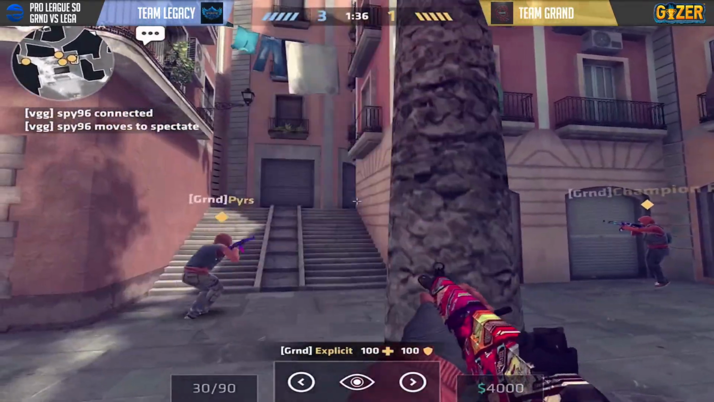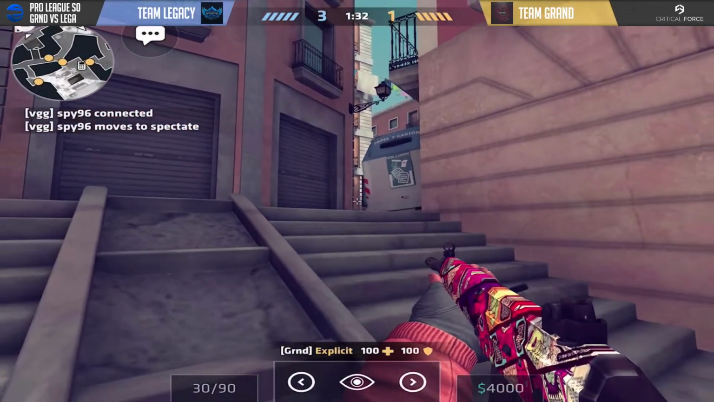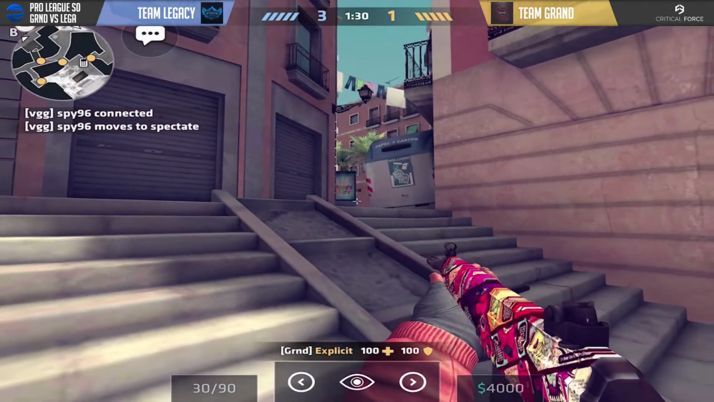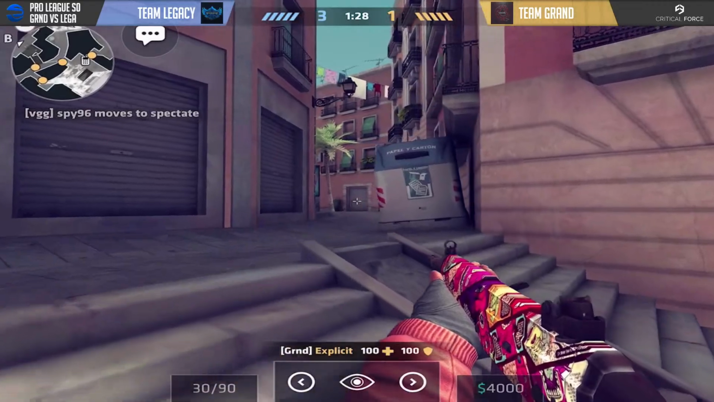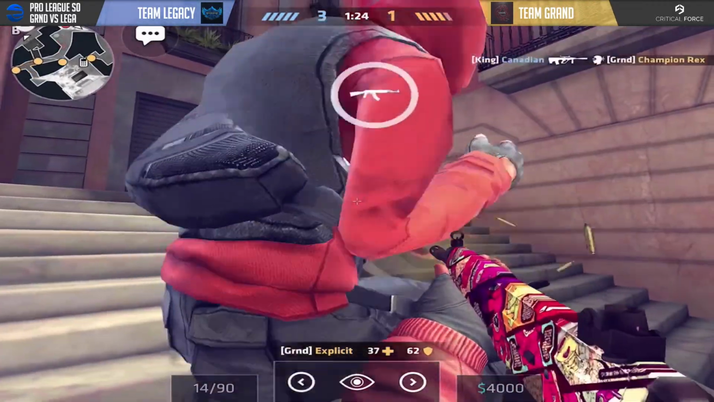Grand as well here, dropping the bomb. Looks like we got ourselves another spectator here. Might be one of our staff members. Anyways, Grand looks like the bomb is still dropped. Trying to go for some shots here towards the shotgun player. Trying to get that pre-fire.